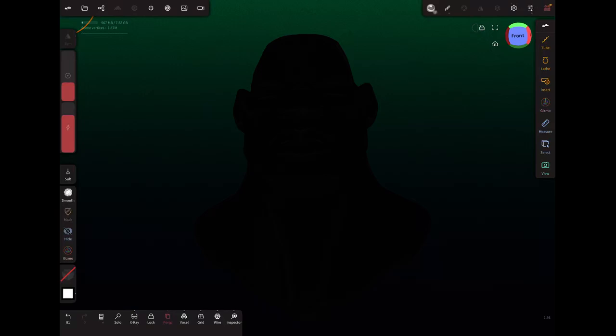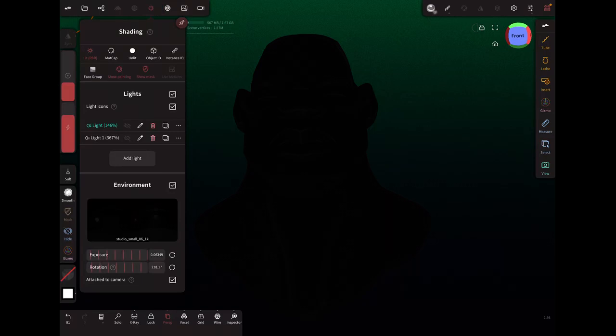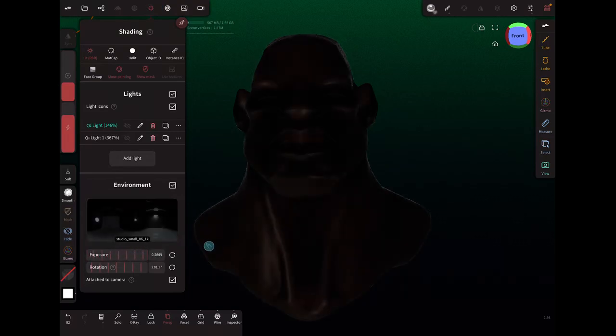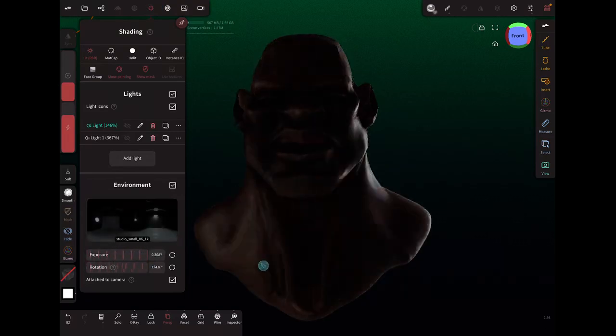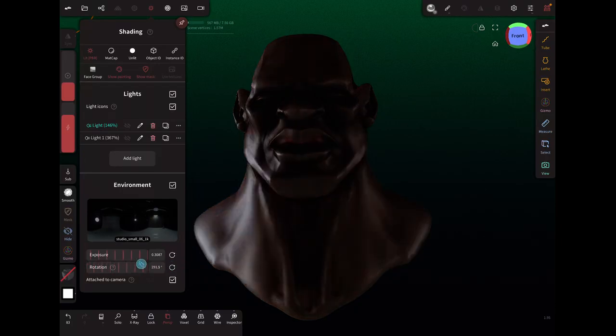It's probably easy to explain with a little video. And the great thing about Nomad is that the lighting is so real-time and interactive, so you can kind of play with it. So what I have here is I've only got the environment light turned on. So if I turn it up, you can see what this is doing. So I can rotate that around and find something that sort of works.